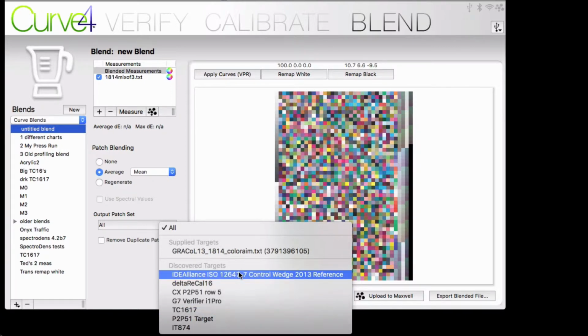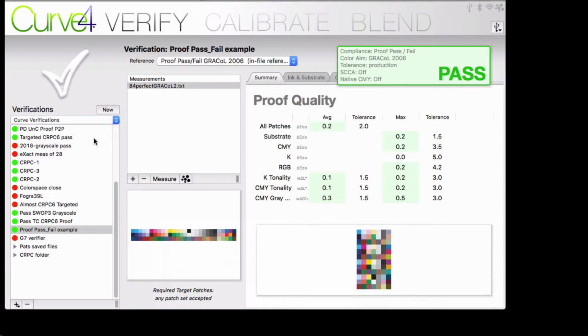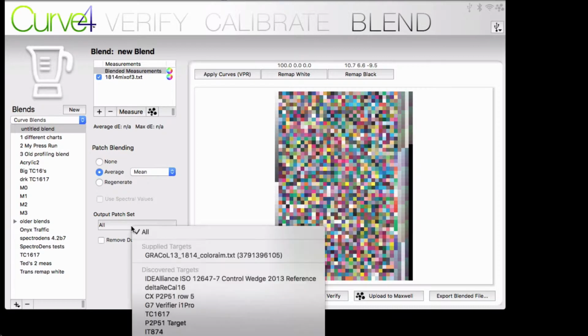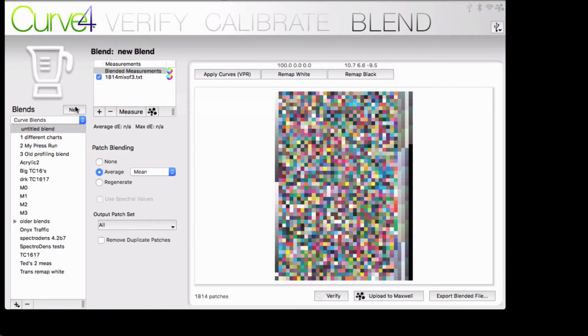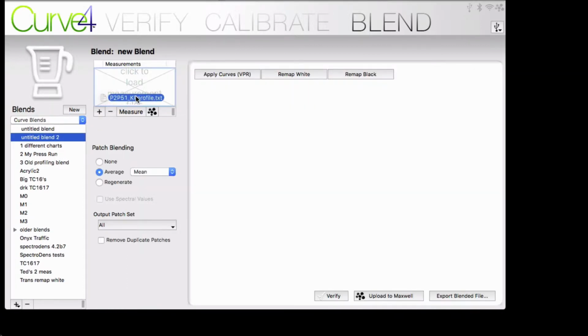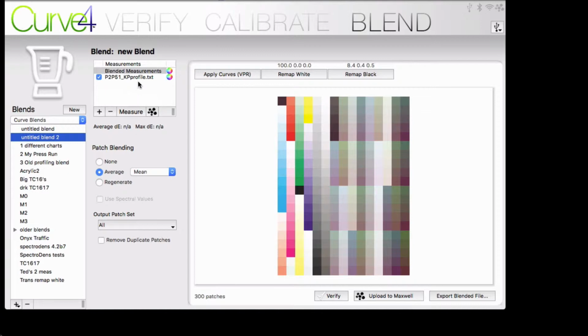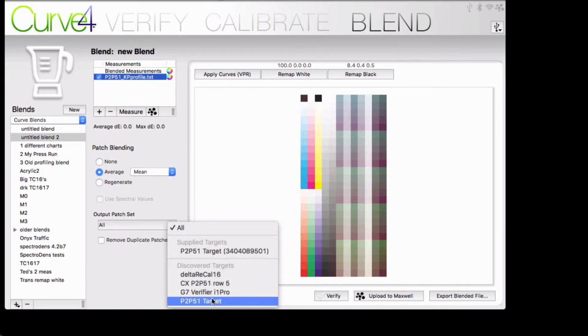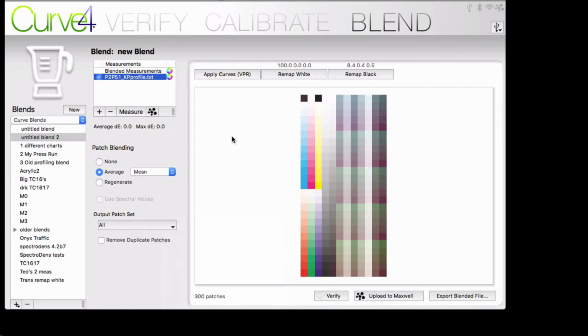Or I have a profiling target I use for making profiles, and I have a control wedge that I use for daily checks and things. Are the patches of my control strip contained in the larger target? I know they don't have to be, but sometimes it's nice to get a little extra assurance if it is. Or is a P2P target contained in the larger target? Or somebody's handing me P2P measurements. I don't know if this is a P2P 51 or the older P2P 25 or the new P2P 53. You can find out instantly. Just using this to double check a target or track down where something's going wrong is invaluable.